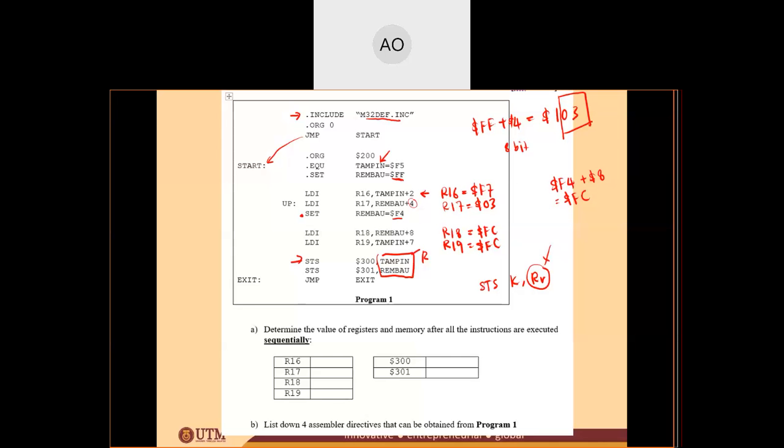Okay, so we just put this one F7. It is 03, and this one is FC, and this one is what we call here FC.